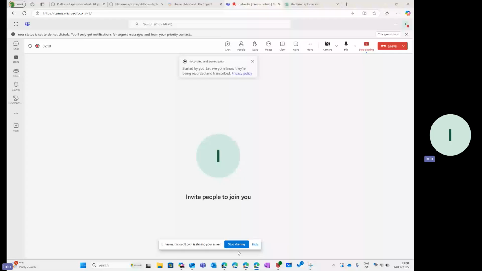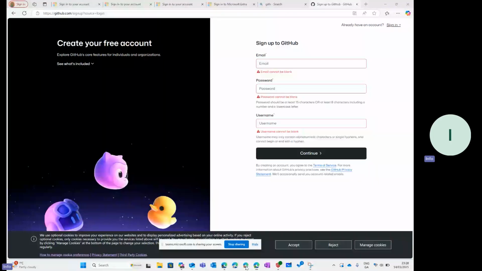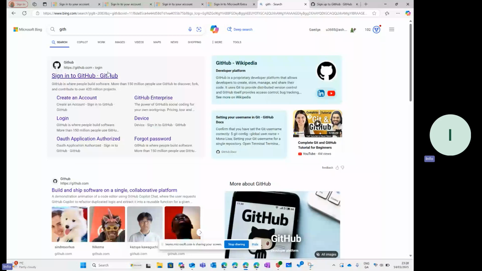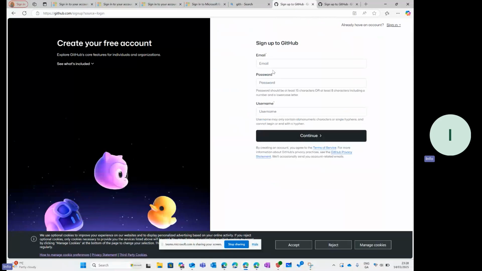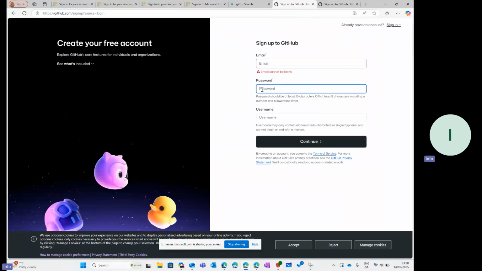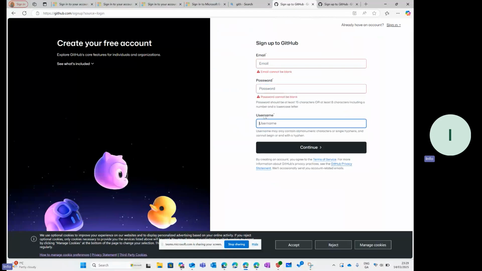The first thing we want to do is carry out a search for GitHub, right? Or you just go to github.com. Now, when you go to github.com, if you already have an account, you can log in with your username and your password. And if you do not have an account, you can click create an account. Now, at this point, you have to put in your email address, the password you want to create, and then also the username you would like to go by, right, on the GitHub platform.